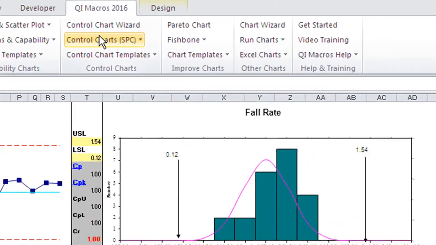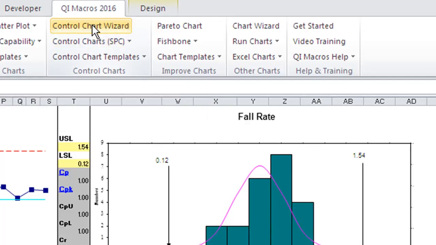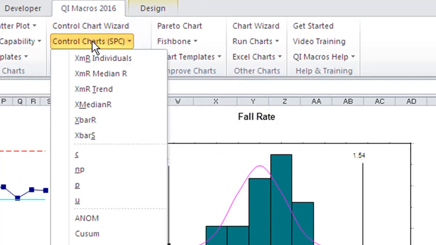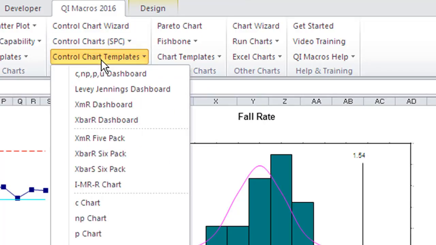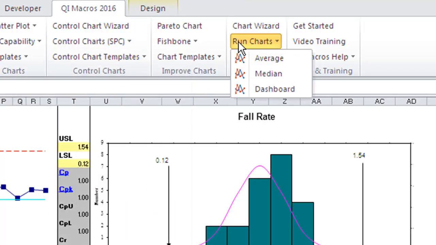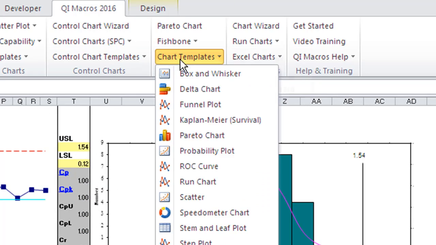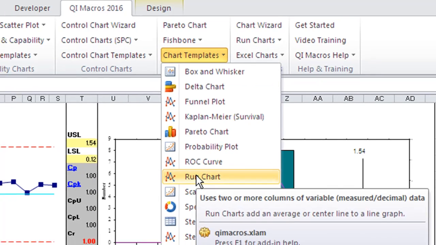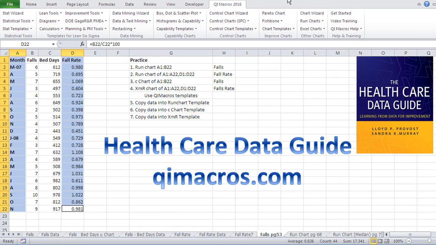And all of those bits of information are either here in the control chart wizard to run a macro, or specifically under here, or we can pick up a chart template. We can get run charts over here. We can find the run chart template down here as well. So that's how we can start to take the Healthcare Data Guide and turn those into charts that'll tell us a lot more about how we're performing as a healthcare organization.